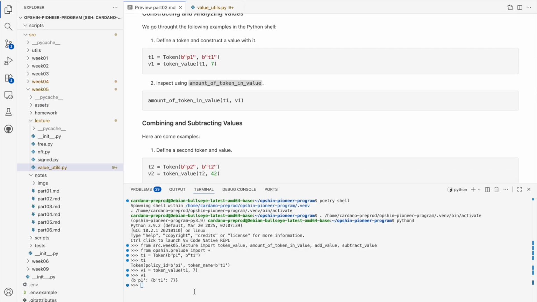Okay, the next function that we use here is amount of token in value, and I guess the name is already saying what it does. So we give it the token type and the value we just constructed, and we expect it to give us the amount of tokens of type T1 in value V1, which is exactly 7.